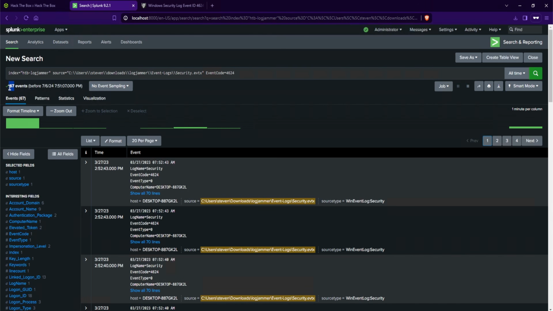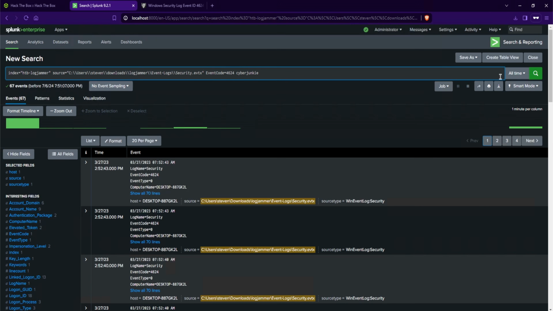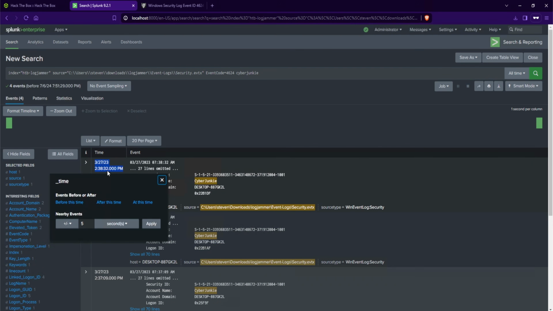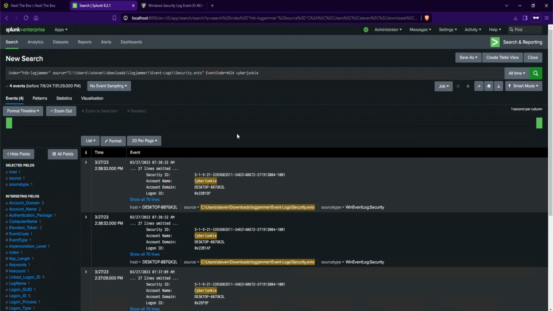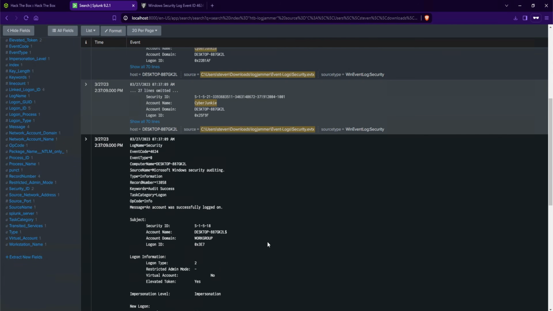So we have 67 events, and the question is looking for when did CyberJunkie successfully log in? Let's go ahead and copy the username of CyberJunkie, and I'll paste that in here. Click on search, and we do have 4 events. Now with Splunk, we do see the latest event at the top, which is the first event. So if we wanted to see when was the first time somebody logged in, we would want to look at the earliest event, and that is at the very bottom. And this occurred on March 27th, 2023 at 2:37:09 p.m. UTC time.